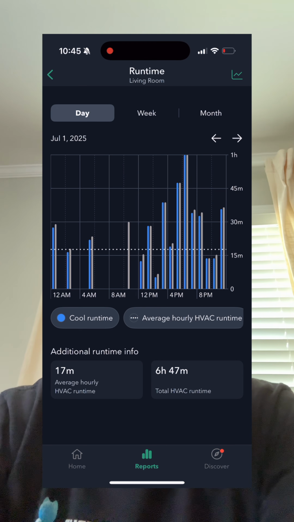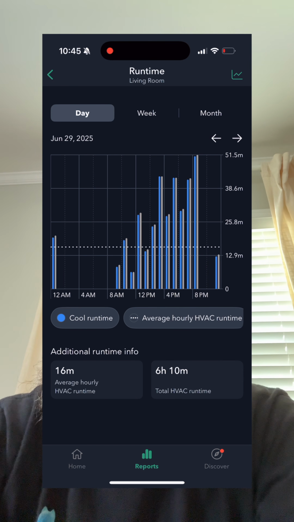Once you have your runtime, you can track it. You can create a spreadsheet. You can do whatever you want. Make sure to also note that the temperature outside and the runtime do have a correlation. So if it's really hot outside, your AC is going to be running a lot more. If it's not so hot or it's cloudy, your AC is going to have a shorter runtime.